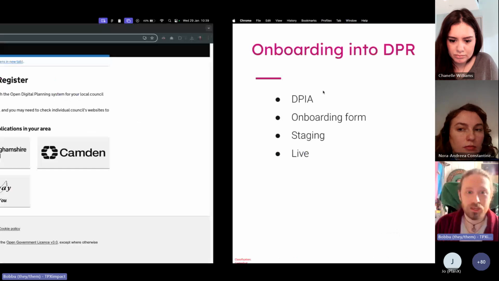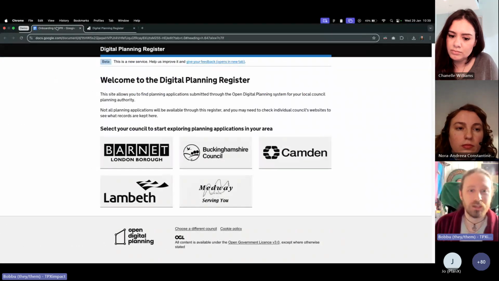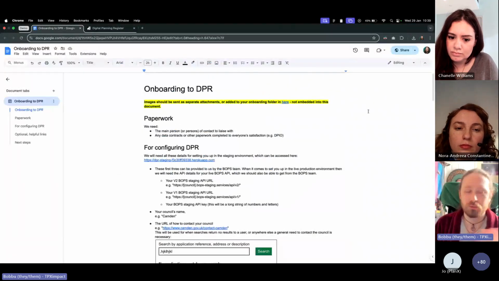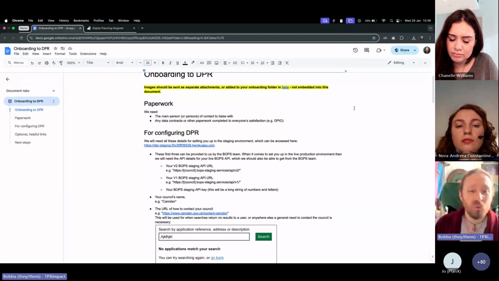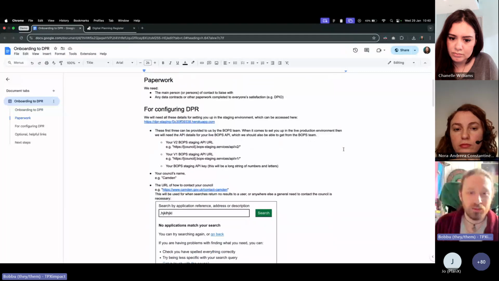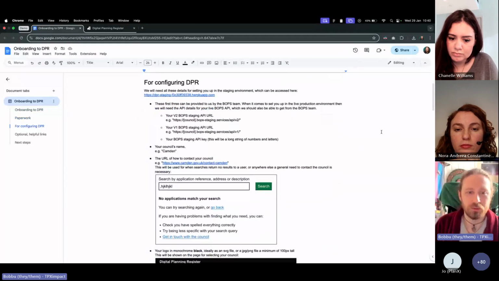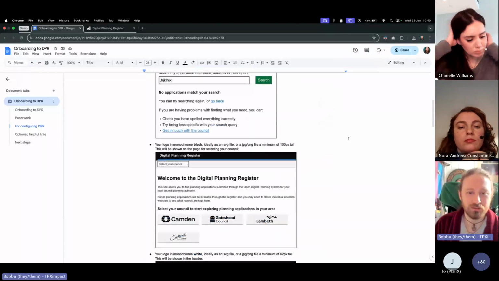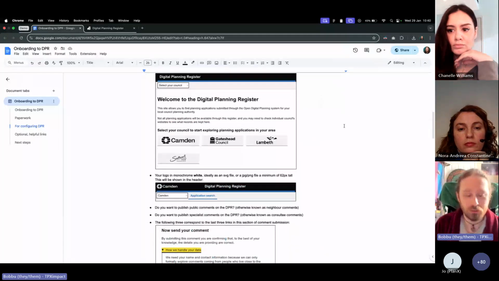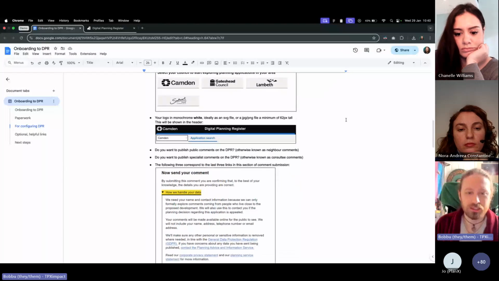But once that's done, then we have an onboarding form. It's very straightforward, a Google document. We can provide this in other formats if you can't access Google. And this gives you a little talk through of what we need. So the API for BOPS, or in future, any other register which is ODP compliant, various bits and pieces of essential links, and also your logo, so we can pop that on there appropriately.